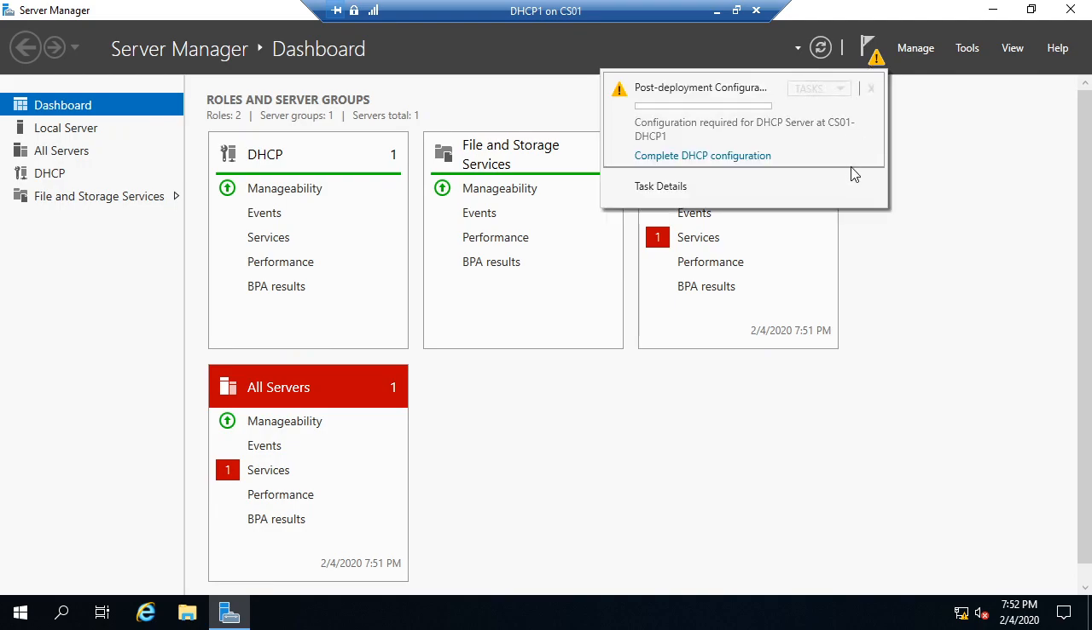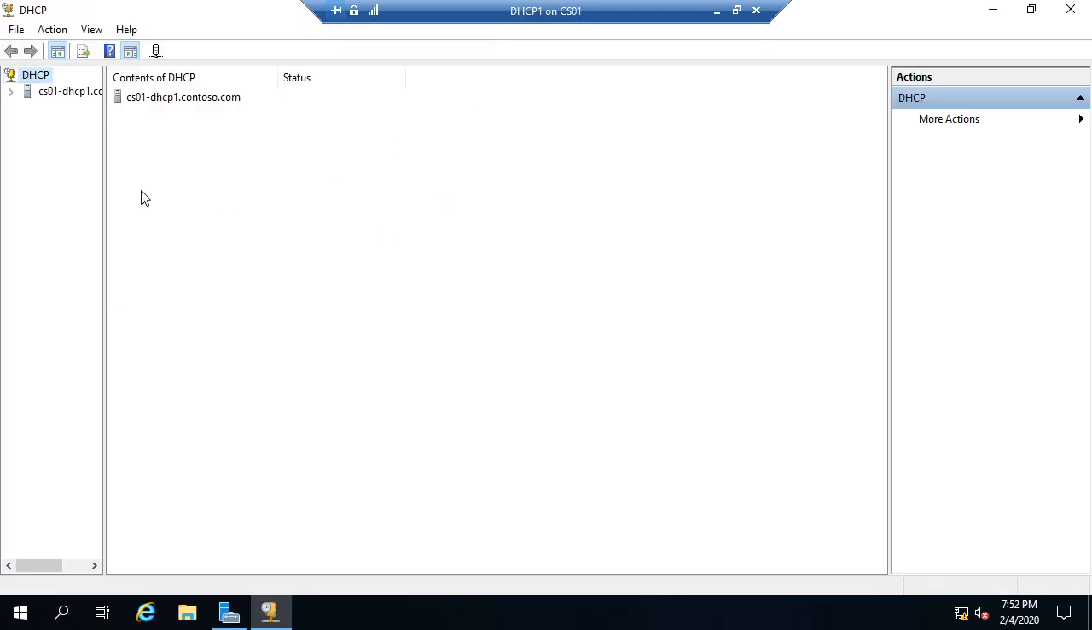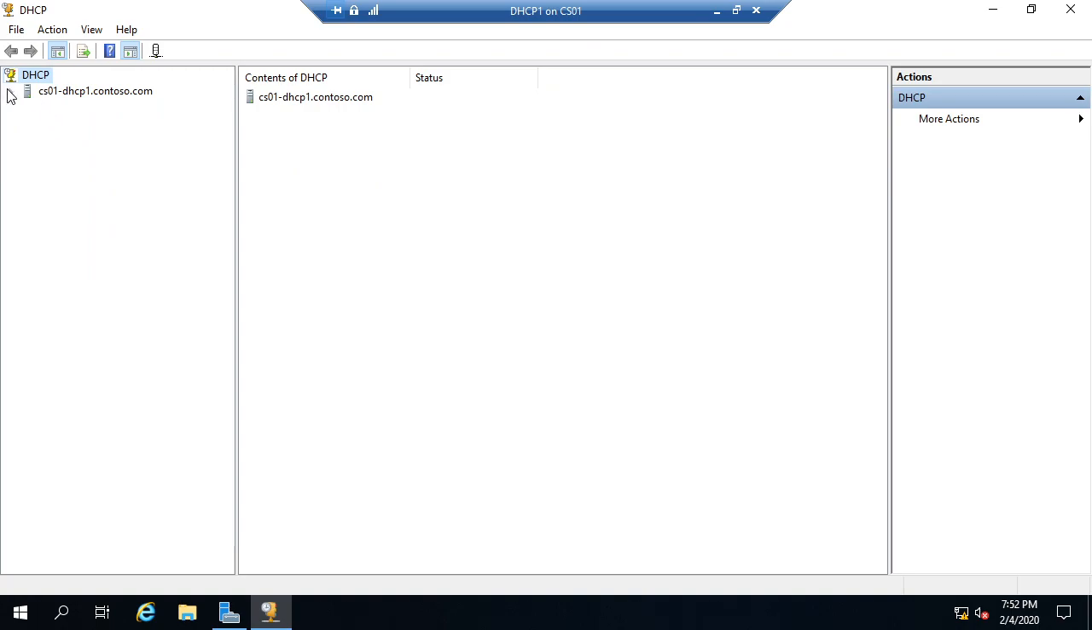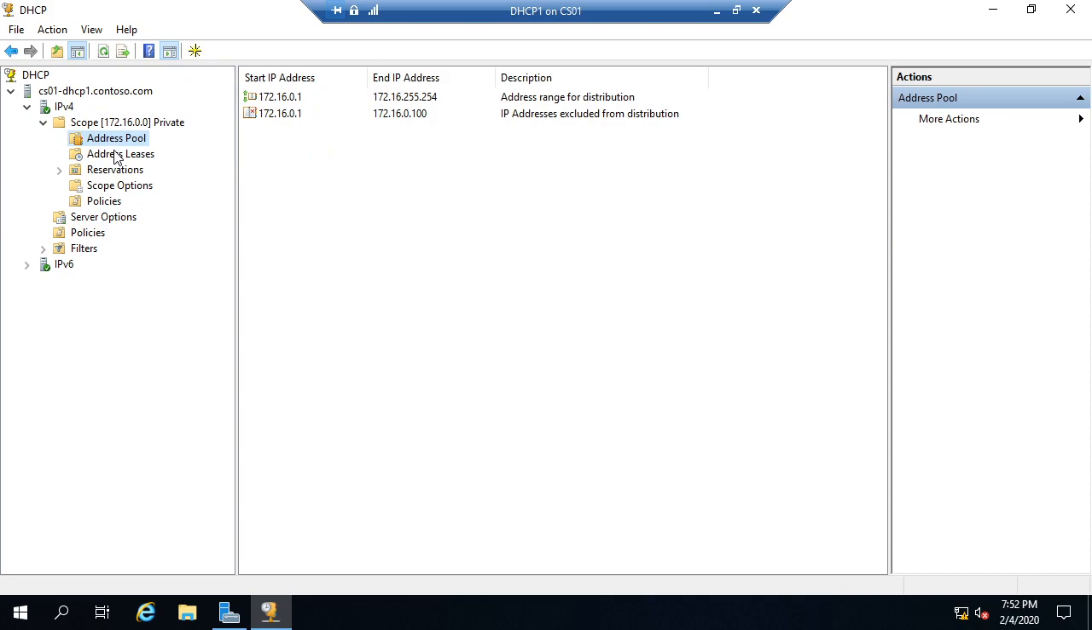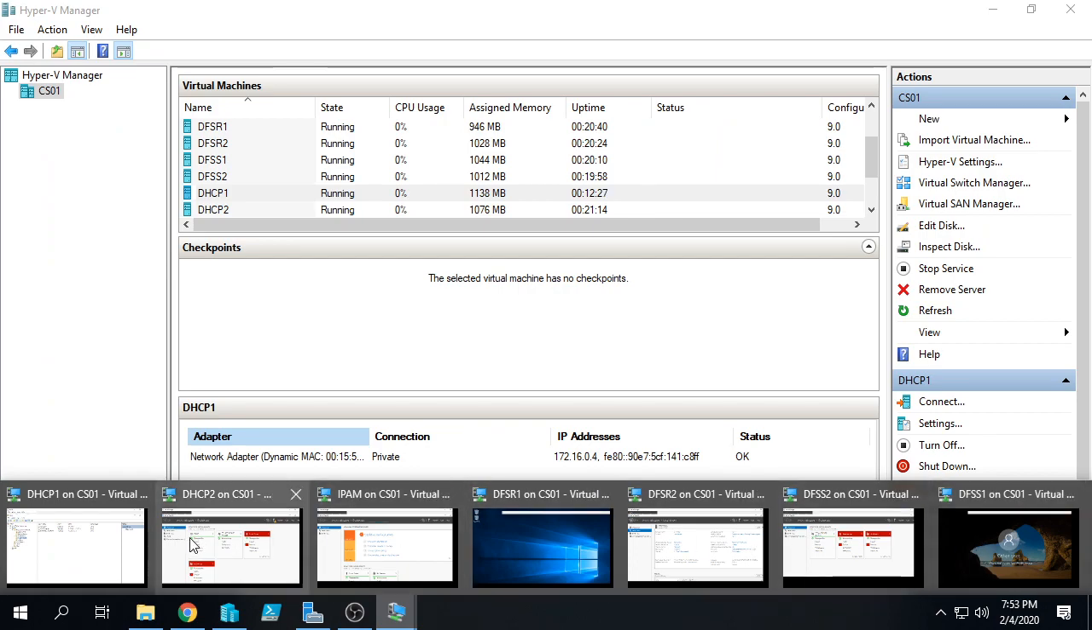Guys, don't worry about this. It's done. When you authorize it in PowerShell, this doesn't go away for a little bit. I don't know why. Honestly, I don't care. So I'm going to go to Tools. I can see my DHCP server is working properly. I have a scope. There's my scope pool, my exclusions, my scope options. Everything is good there. So I'm going to go and continue with DHCP2.